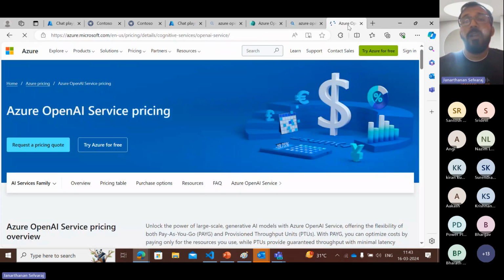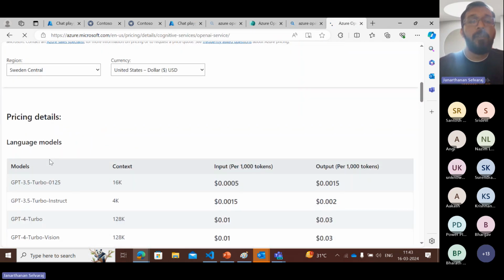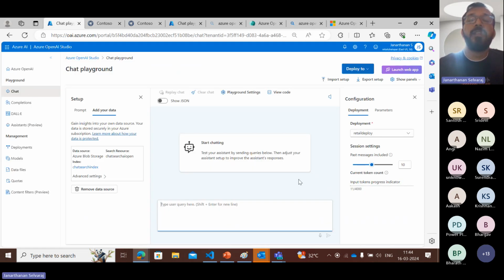This is the Azure OpenAI pricing model. If you notice, I have used the GPT-3.5 Turbo model. For 1,000 tokens, the cost was $0.005. Let's say I'm consuming an input of 40 tokens and an output of 40 tokens. 40 plus 40 is 80. 80 into $0.005 into 0.5, that is $1.5. That is the total cost to estimate a token in any of these models. So use the tokens wisely.